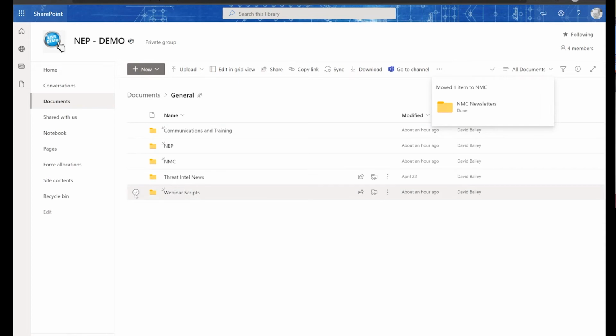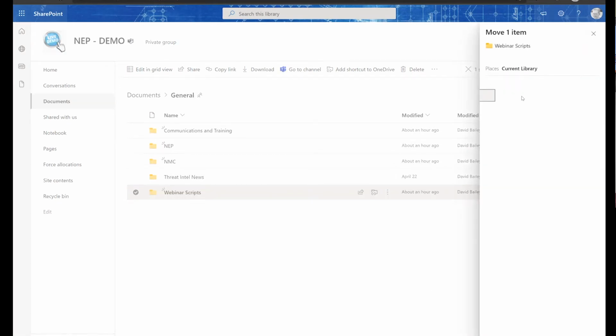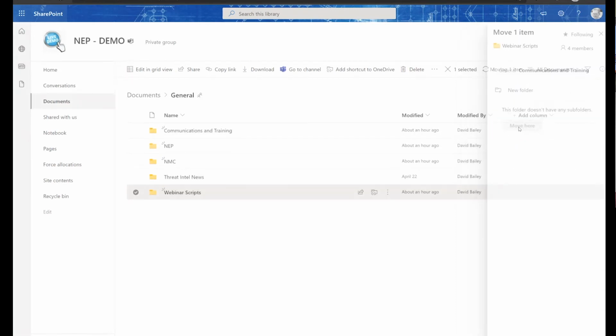Similarly on webinar scripts, believe it or not, we actually script these events. If I want to move this one into the communications and training folder, which is what I will do, I'll move that, where's the button gone, there you go, move into the current library or into another SharePoint folder or team if I wanted to. You could do all those things, pop it into there, move it in.